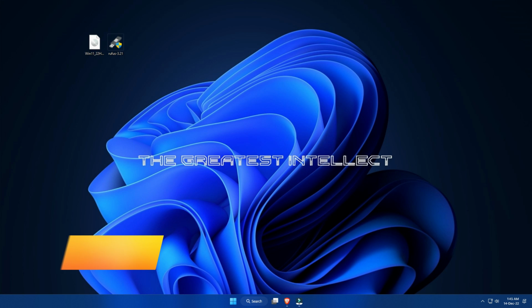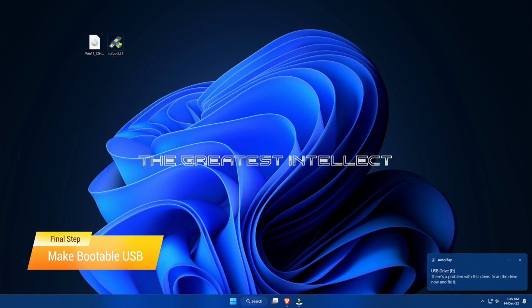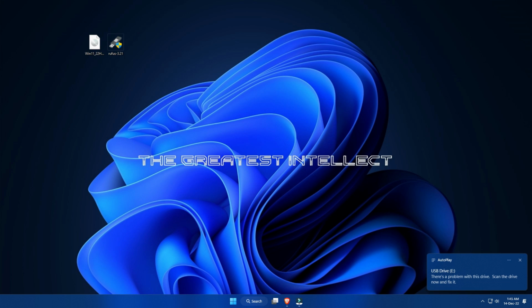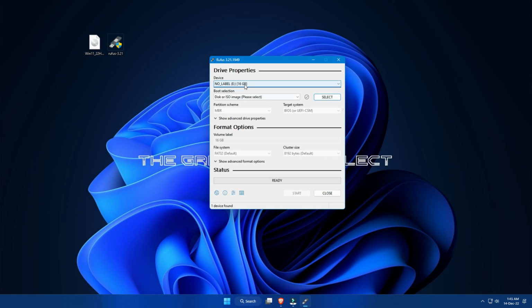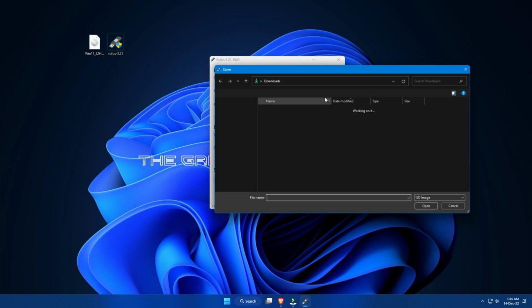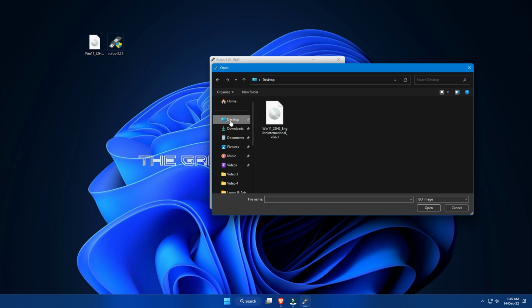Now insert the USB drive into your computer and make sure you back up any important files on the drive, as this process will erase all data on the drive. Then launch Rufus and select the USB drive from the device drop-down menu. In the boot selection section, click the select button and choose the Windows 11 installation file you just downloaded.